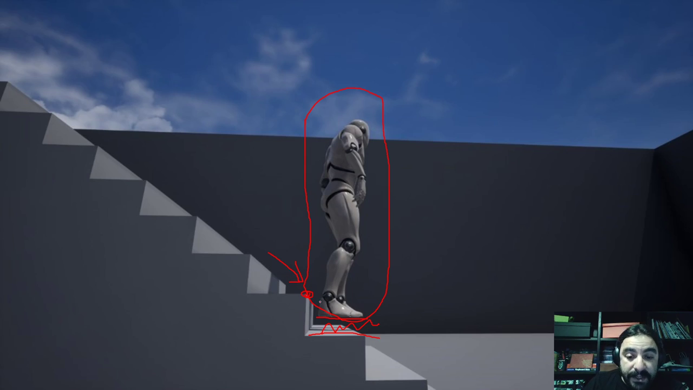So since the capsule is colliding, this means that the capsule will not go further to the ground because it's already colliding with the floor. And since this skeletal mesh here is attached to the capsule, since the capsule is the root component of the character, the skeletal mesh will not fall as well. So this will make the impression that the character is floating, which is really not cool, by the way.